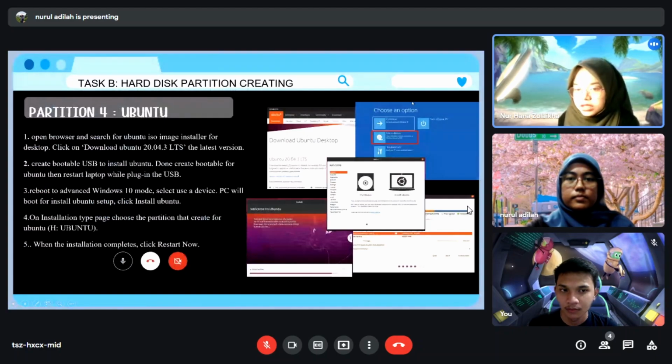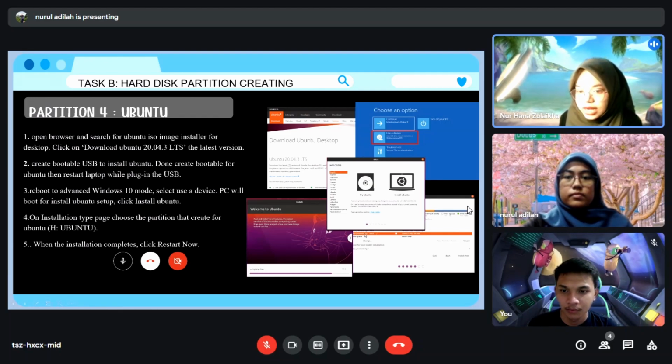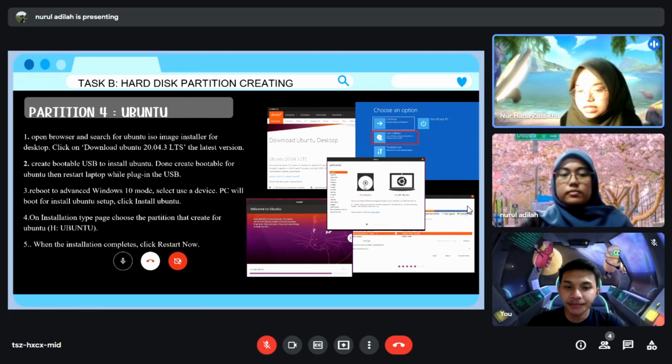Last but not least is partition 4 for Ubuntu. First, open the browser and search for Ubuntu image installer for desktop. Click on Download Ubuntu 20.04.3 LTS, the latest version. Second, create a bootable USB to install Ubuntu, then restart the laptop while plugging in the USB. Third, reboot to advanced Windows 10 mode. Select Use a Device. The PC will boot for the Install Ubuntu setup. Click Install Ubuntu. Fourth, on the installation type page, choose the partition that was created for Ubuntu. Last, when the installation completes, click Restart Now.